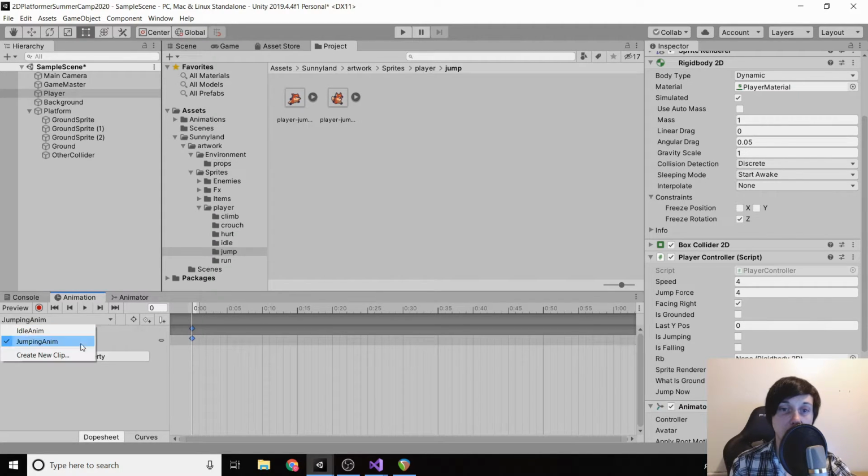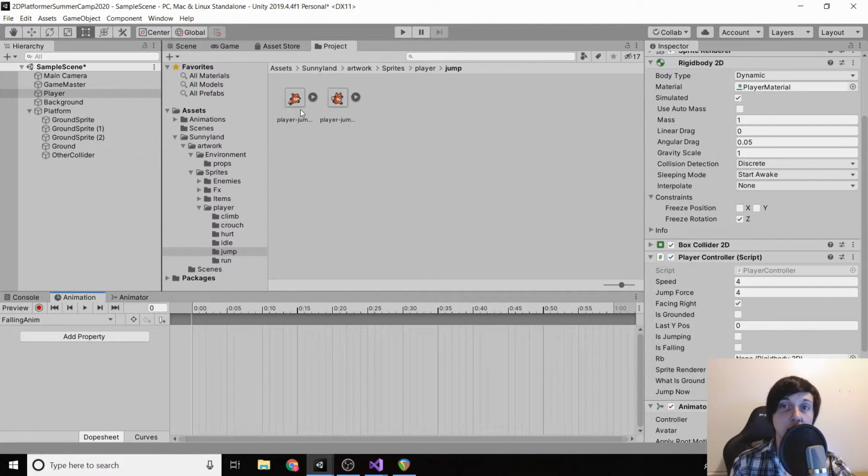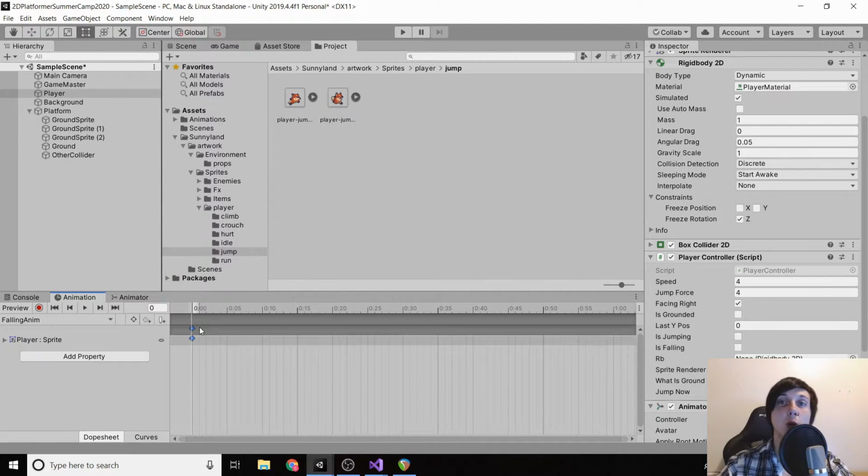And then we'll click here and click create new clip and we'll type in falling Anim. And the falling sprite is under the same folder for jump. And then we're just going to stick with these for now, and then we'll do run after we're a little bit more familiar because running is a tad bit more complicated.